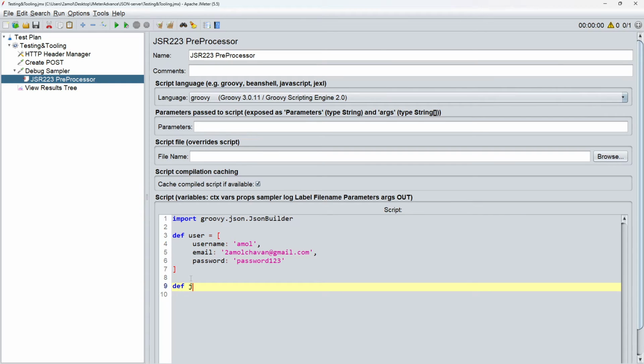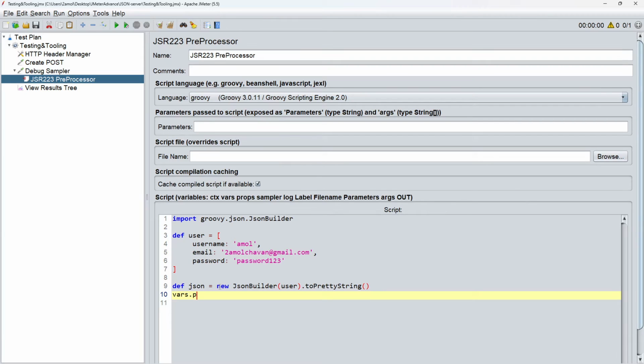So let's define the JSON, something that we have imported earlier here. We will create an object of it using new JsonBuilder, and the object that we have created, let's print it. Let's change the format to pretty string. You can just have it as a string as well, but pretty string will give you a readable format. And let's put this into some variable, as a user, or user registration.